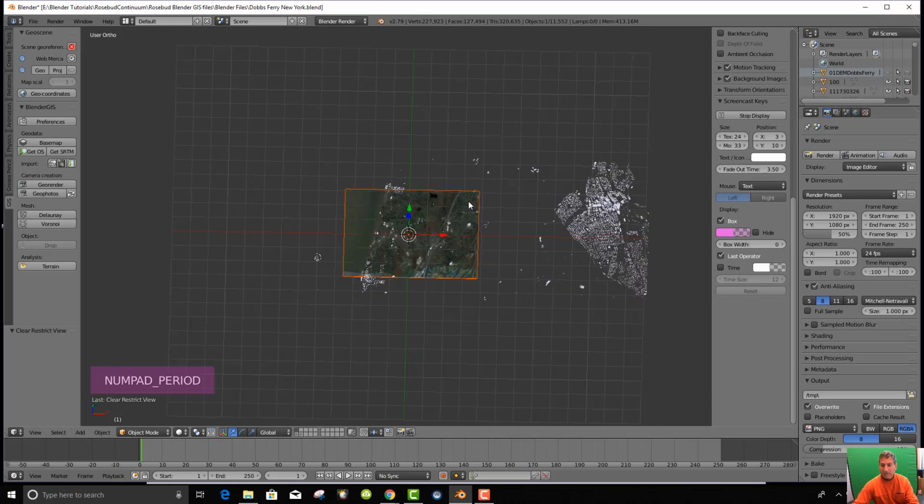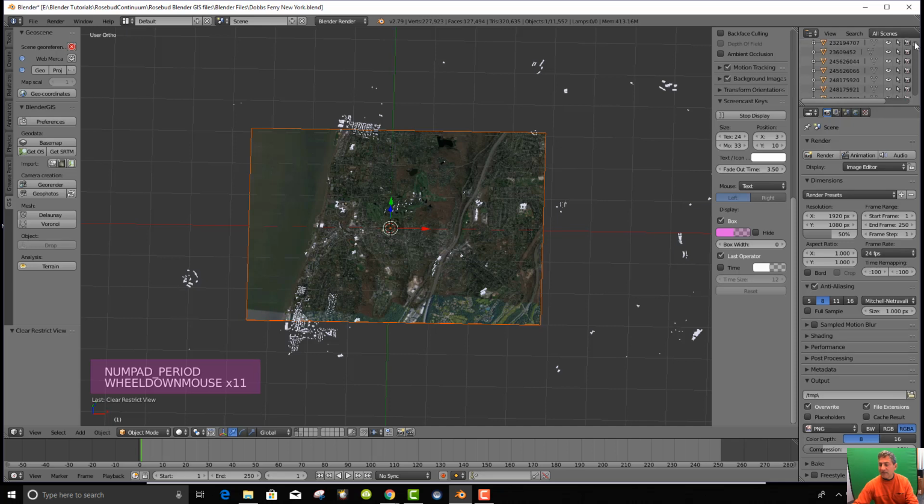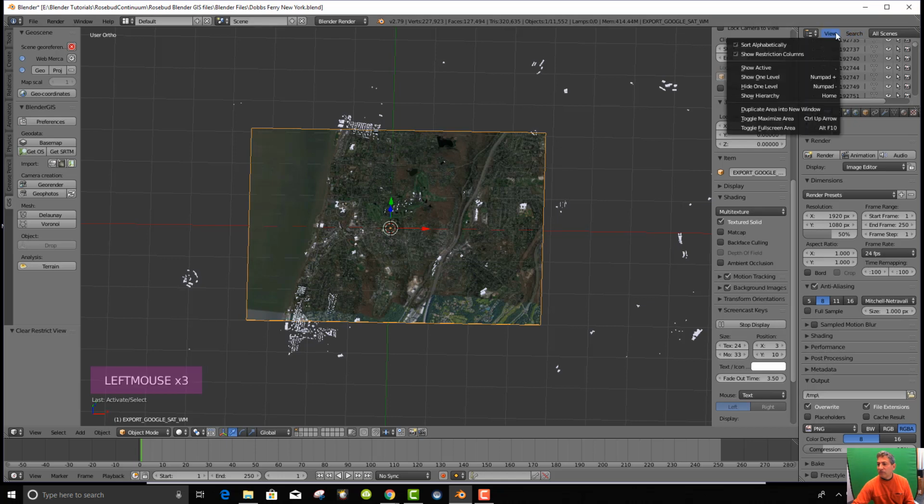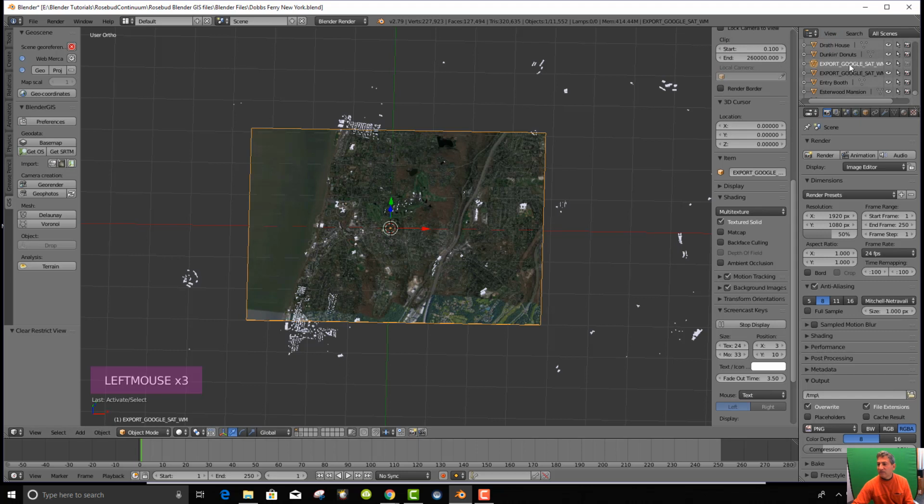Also, if I want to find where that is, it should be highlighted when I click on it. And then, where is that? It's hidden in here somewhere. So you can go to view, and do view show active, and there's that map. And so let me rename that.